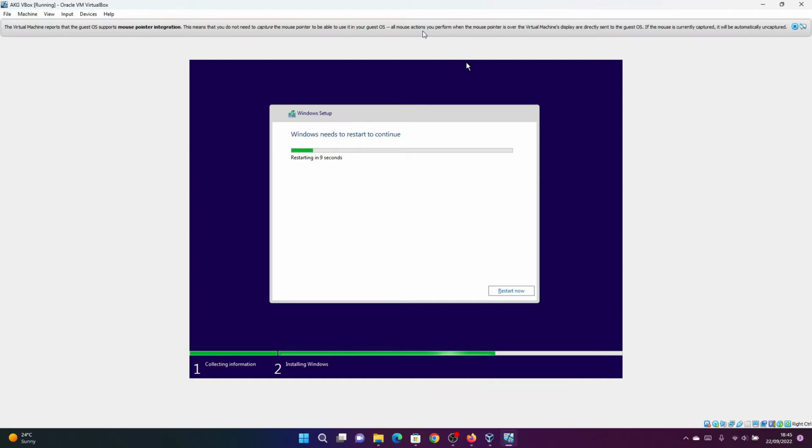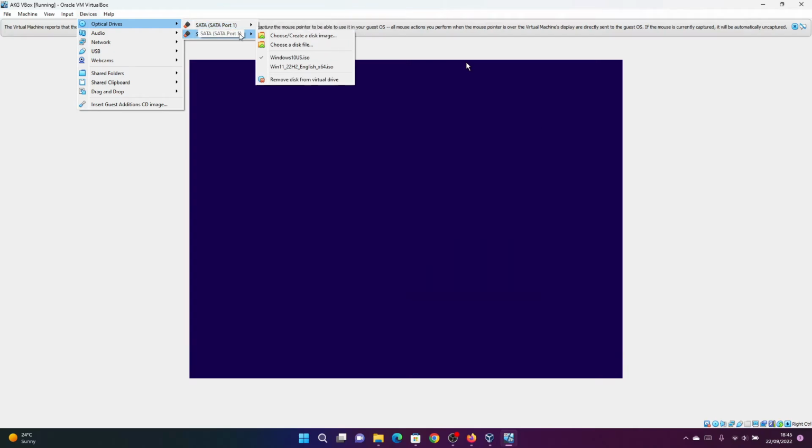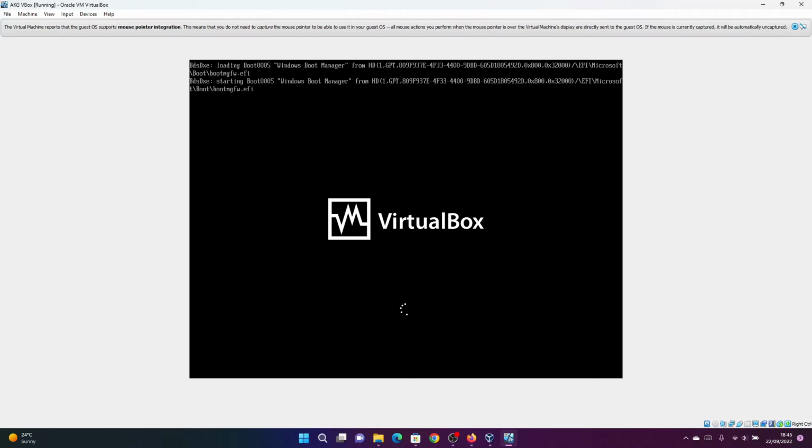Yeah, we click first on Devices in the toolbox window, Optical Drives, and we remove the disk from the virtual machine. Now we wait for Windows to set up.